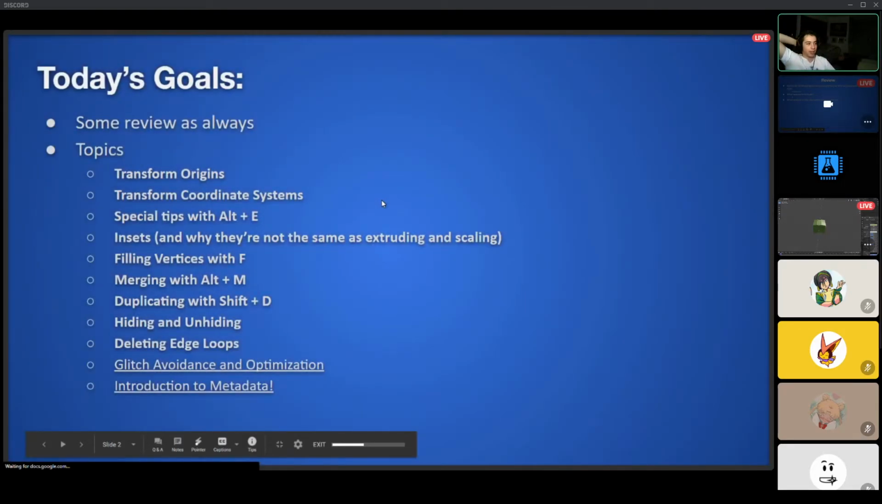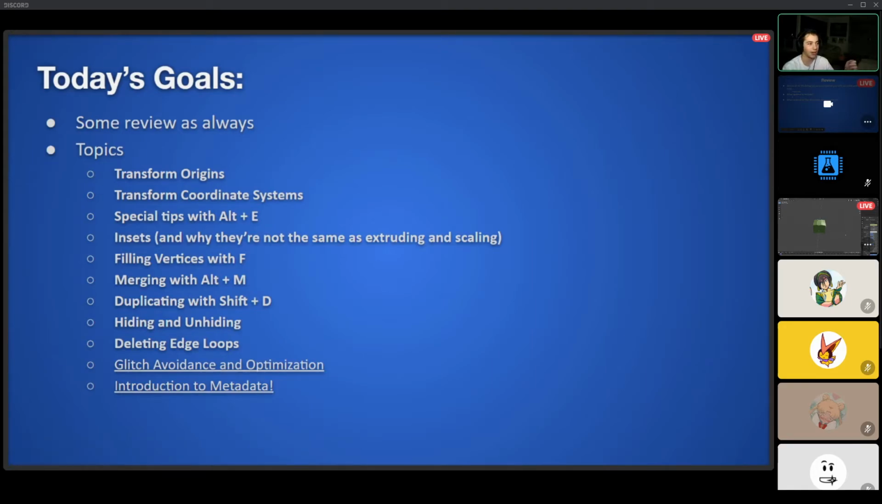So what are we going to cover here? We're going to cover transformation origins. When you rotate something, normally it rotates around its center of mass. You can set the center of rotation to be somewhere else, and you can set the center of scaling to be somewhere else. Also transformation coordinate systems, local space versus global space. These are settings that you can turn on and off in Blender. And special tips with alternative extrusion.